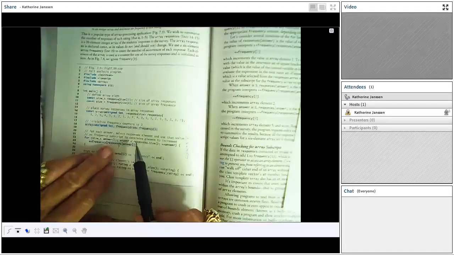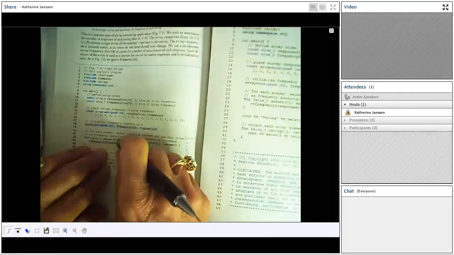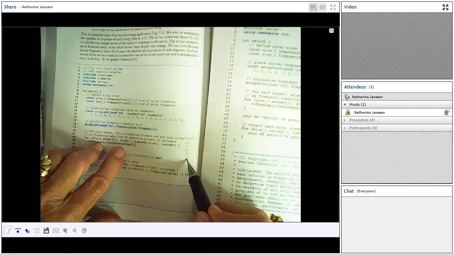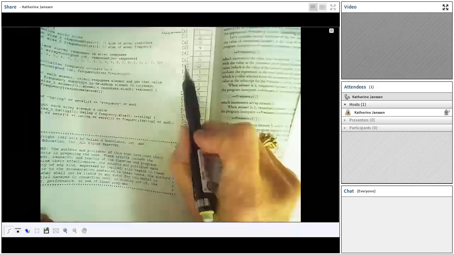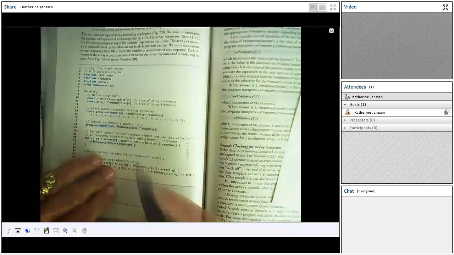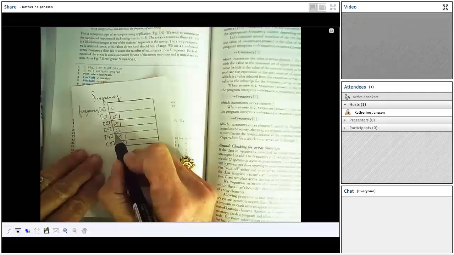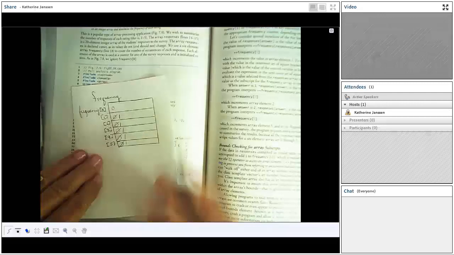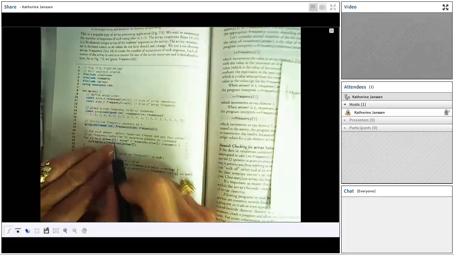So I'm going to execute the body of the loop and increment frequency sub responses sub answer, which is 4. Responses sub 4 is equal to 3. So I'm going to increment frequency sub 3. We have a response of 3. Count that once. And return to the top of the loop. Answer increments to 5.